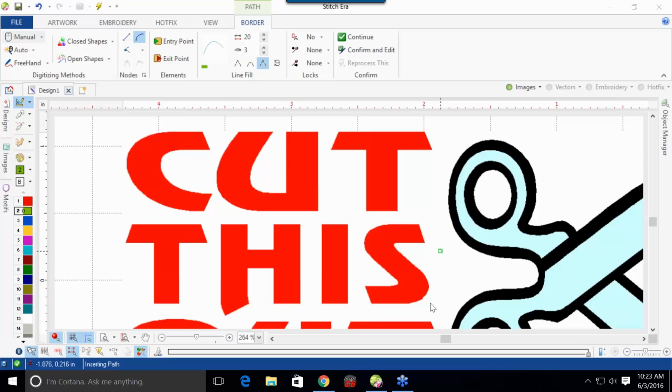So the machine will sew the first color, then it switches to needle number 7, it'll sew that color, and then it will stop. Allow you to do what you need to do, press start, and it moves to the next color and finishes out your design. So it's easier done on the embroidery machine.